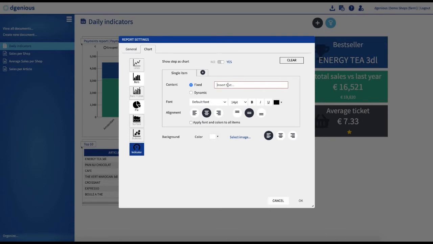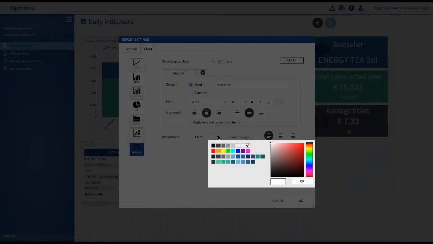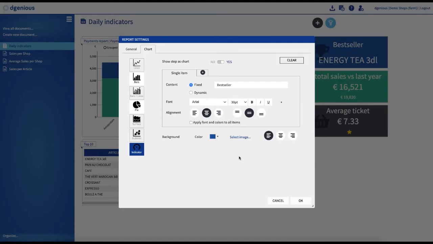So the first item here is going to be fixed, so I just type in the text, which is bestseller, and then you can change the font, the size of the font, and even the color. You can also change the background color. You just click here, and I'm going to choose the blue.